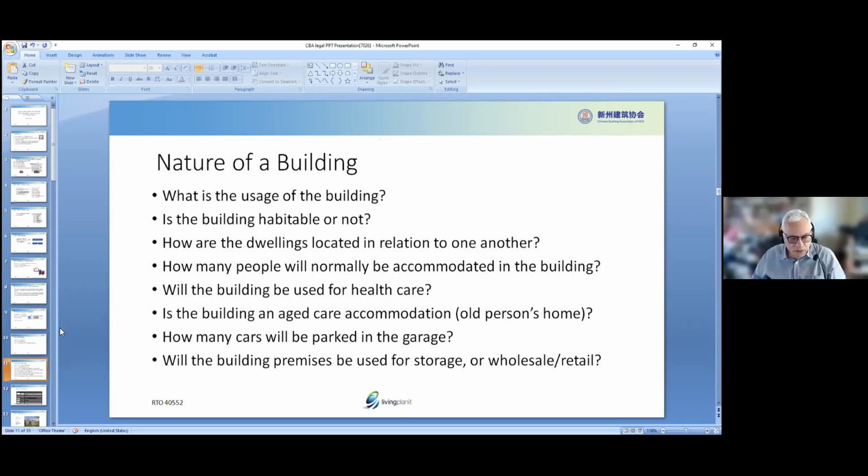Okay, so let's look a little bit more at the buildings themselves and why they're classified. What is the building going to be used for? This is a very important point. Is it going to be habitable? In other words, are people going to live, sleep in that building or not?